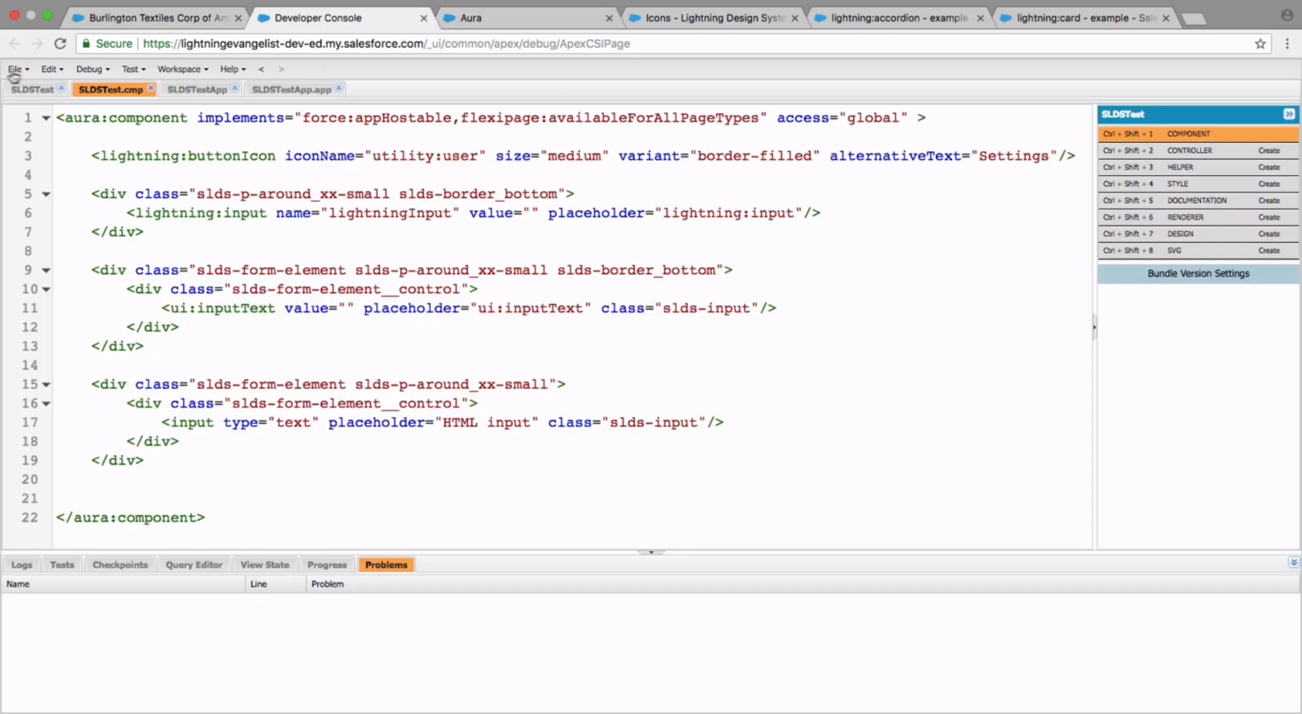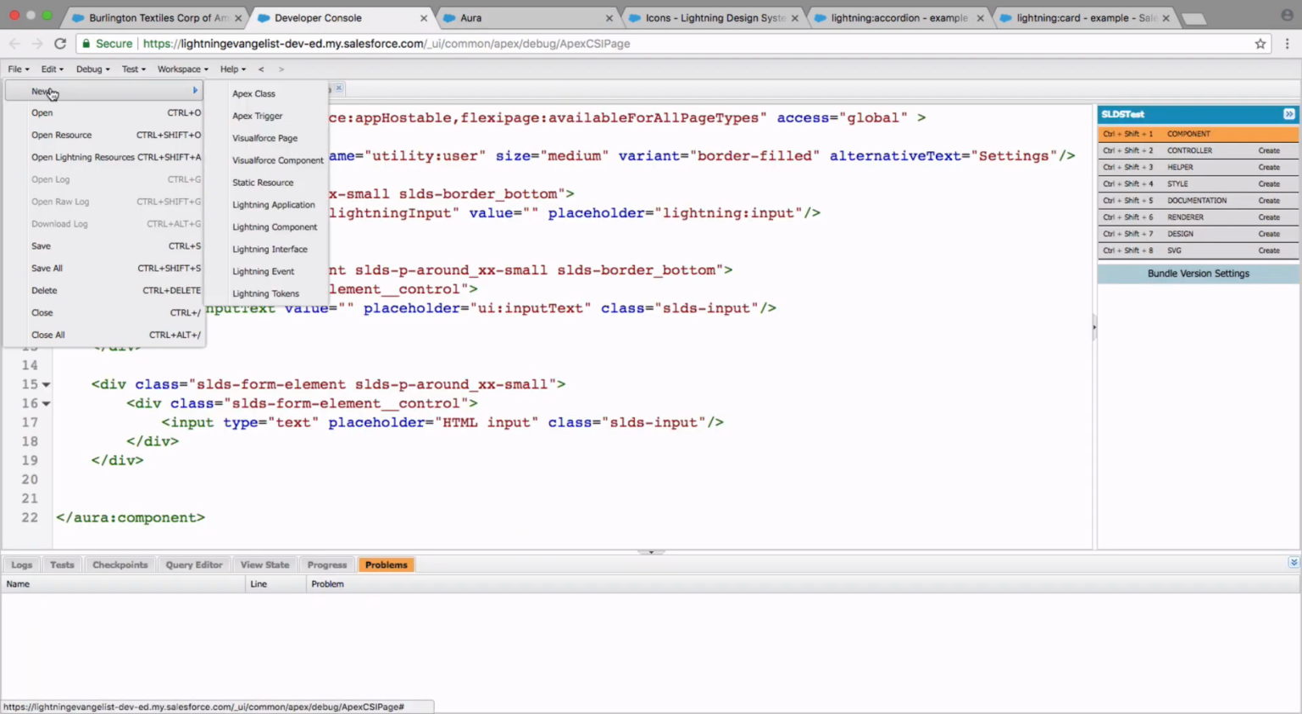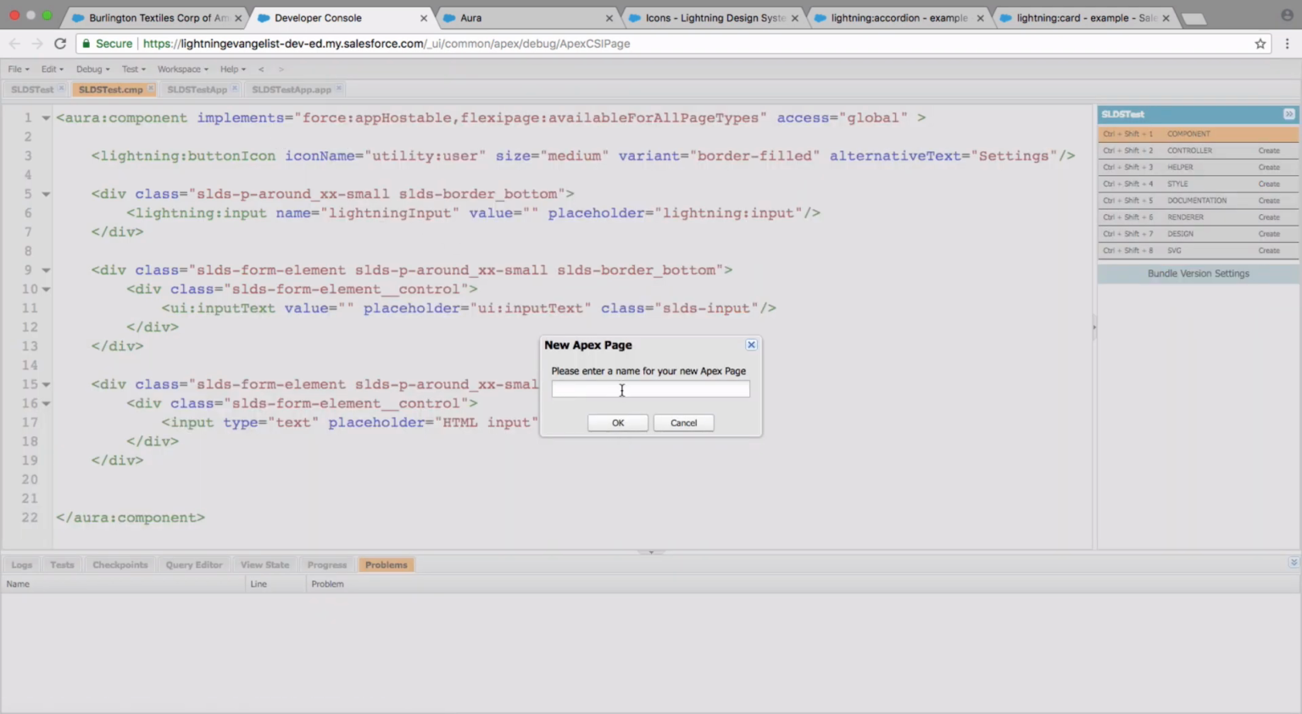Let's go back to developer console. Let me go and create a new Visualforce page. Select that. SLDS in Visualforce test. Okay, let's call that.